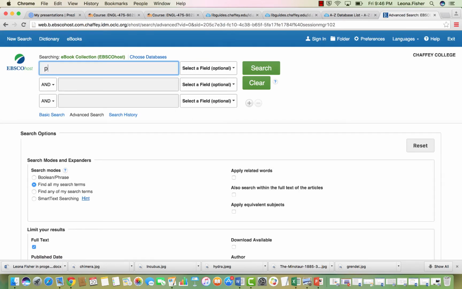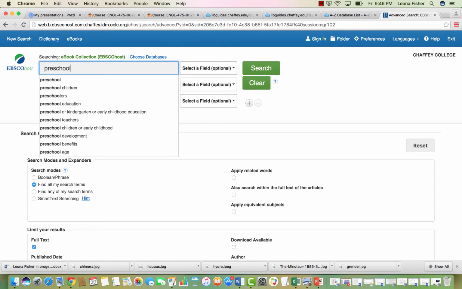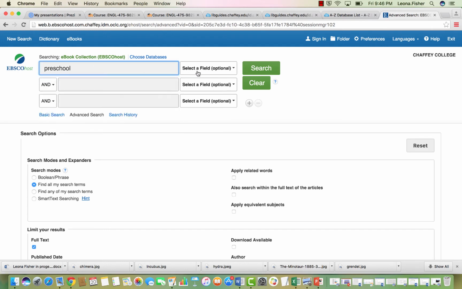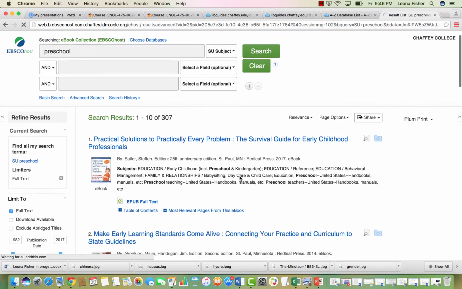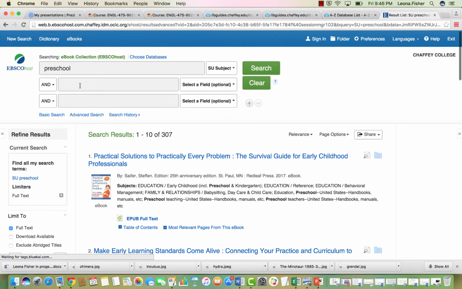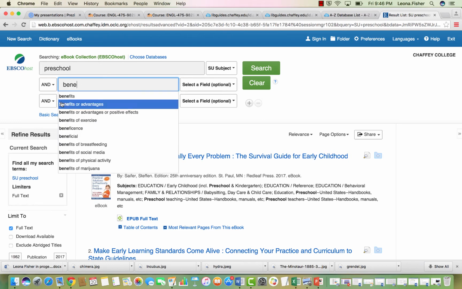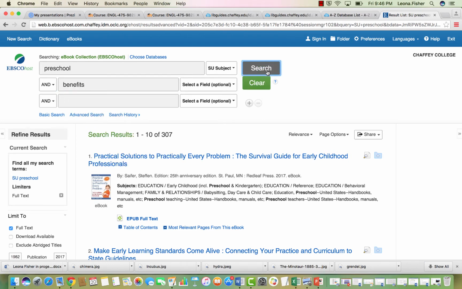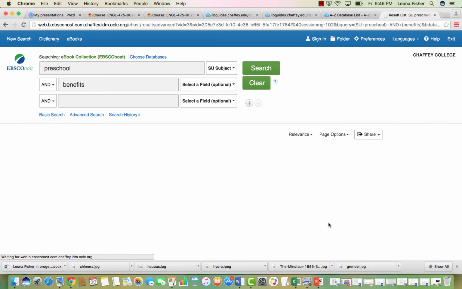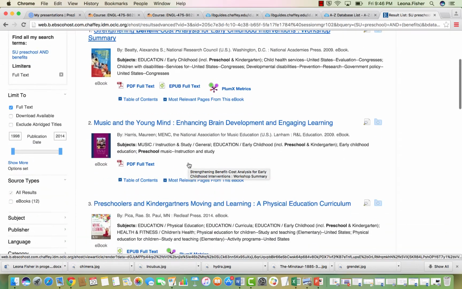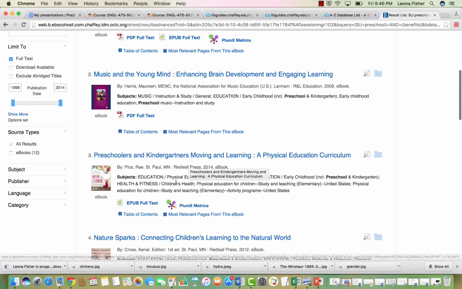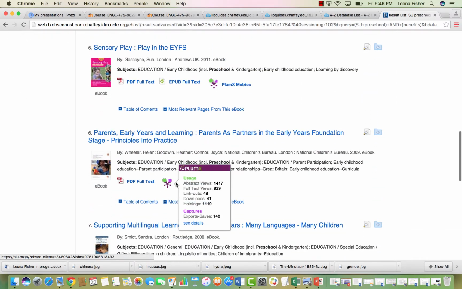And here we are. Now I am studying the benefits of preschool, and I'm going to see if we have any books about preschool. Sure enough, 307 books. Well, I'm interested in the benefits of preschool. So let's see if that narrows my search a little bit. 12. Yes, definitely does. And so this looks like some of these books could be helpful for me.